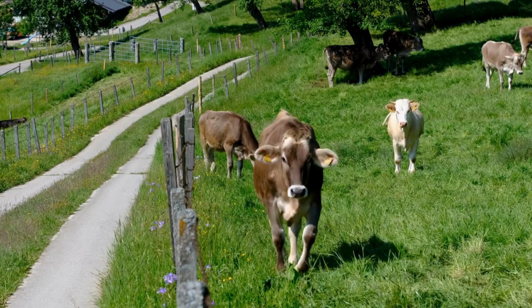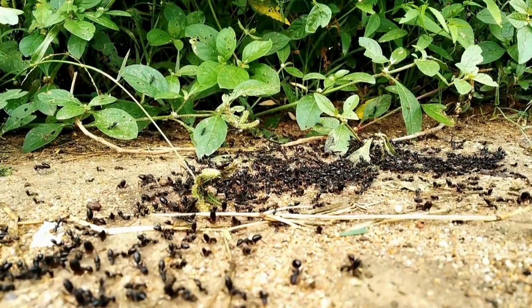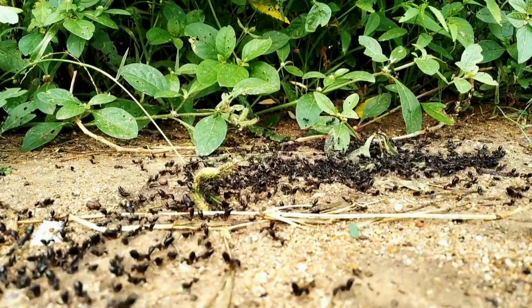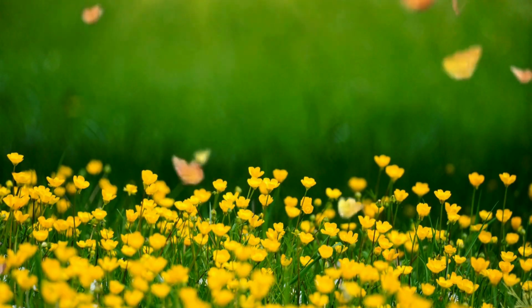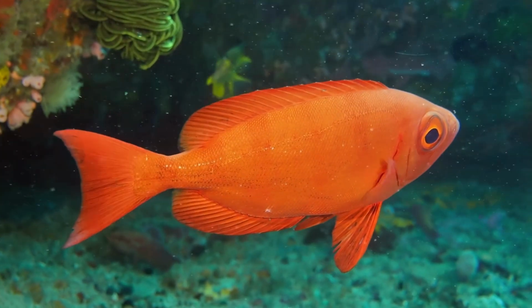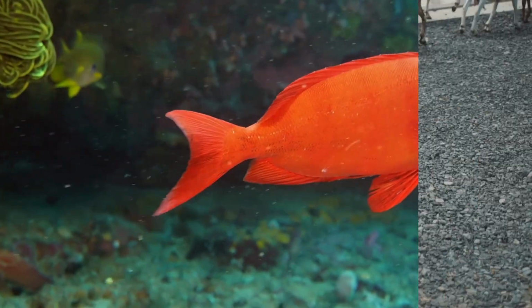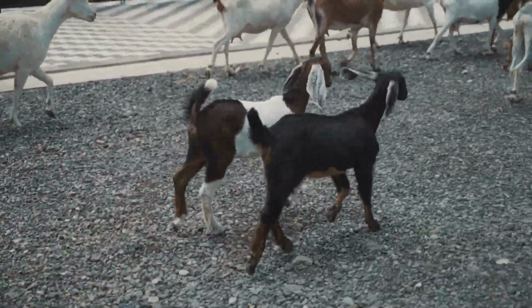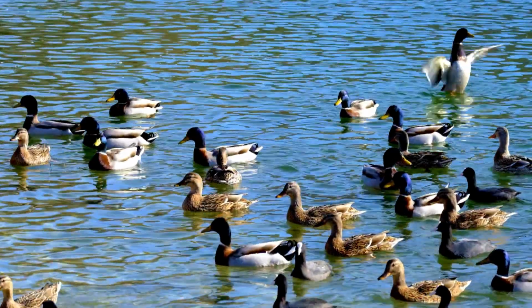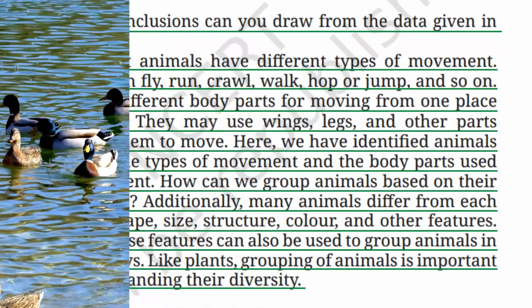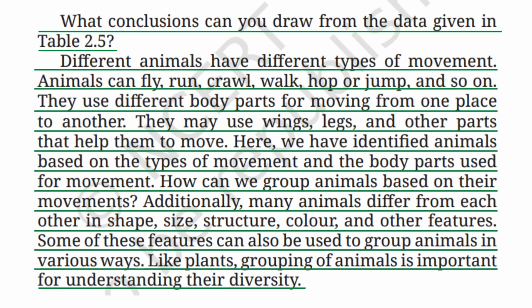So, in short, different animals move in different ways like walking, flying, jumping, or crawling. They use wings, legs, or their whole body to move. We can group animals based on type of movement, body parts used, and other features like shape, size, or color. So, grouping animals helps us understand their diversity better.